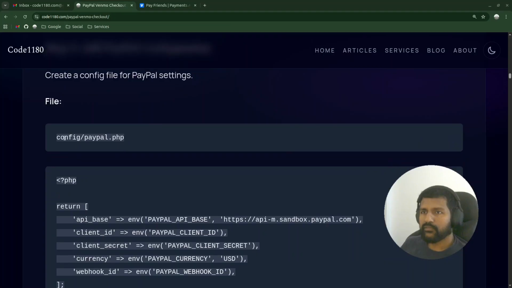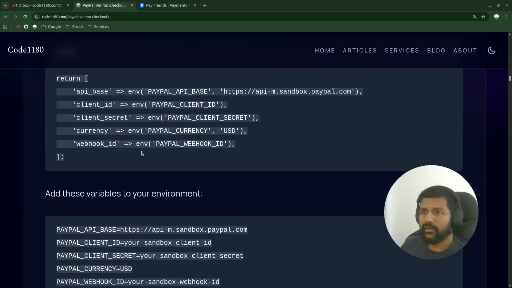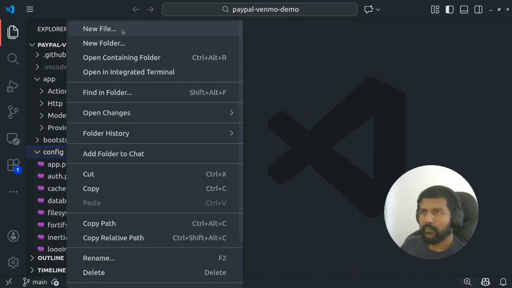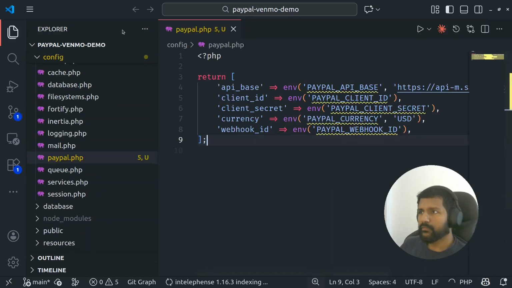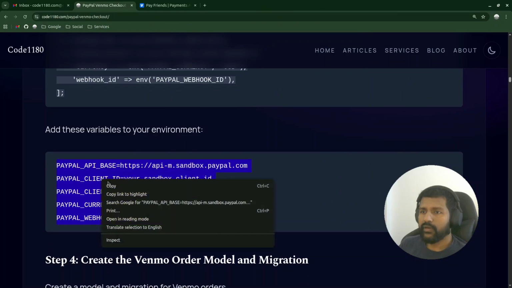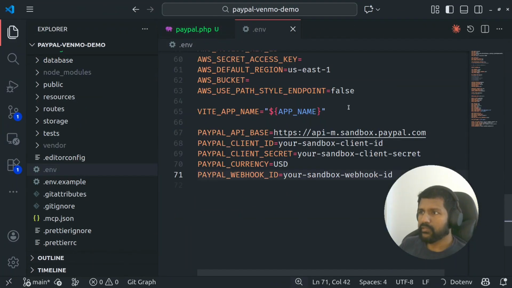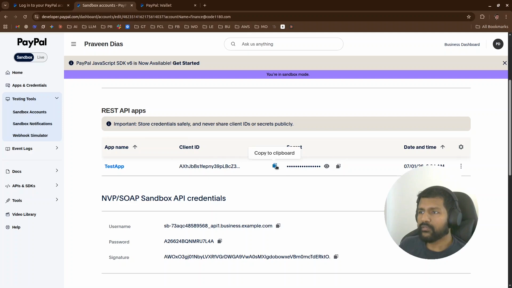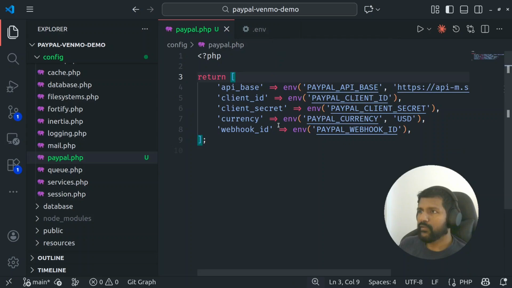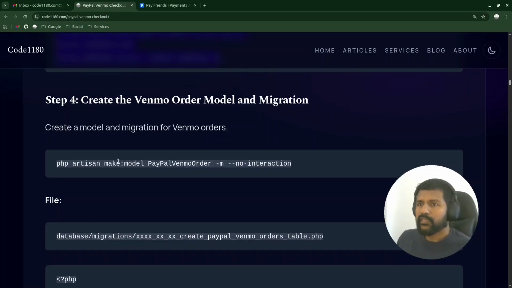Let's initialize the repository and make the initial commit. The next step is to create this config file and add this content. Let's copy this. We have to add the PayPal config file here. Let's paste the contents. Next, we have to add these variables to our .env file. Let's copy this and paste. Now we have to fill in this client ID and client secret. We can copy and paste these two values from the business Sandbox account. I have added those values here.